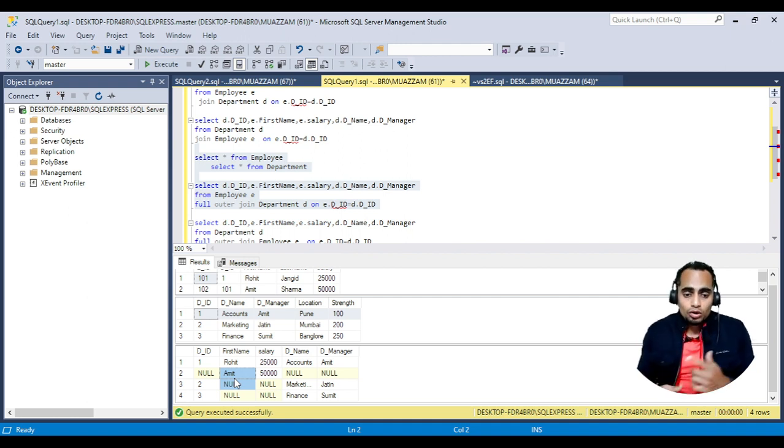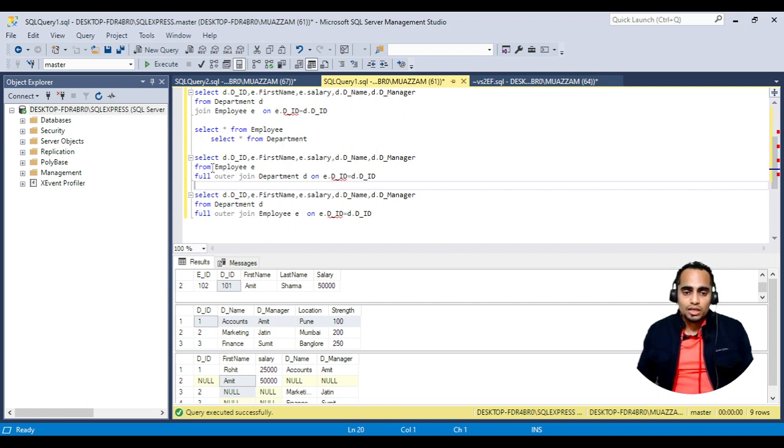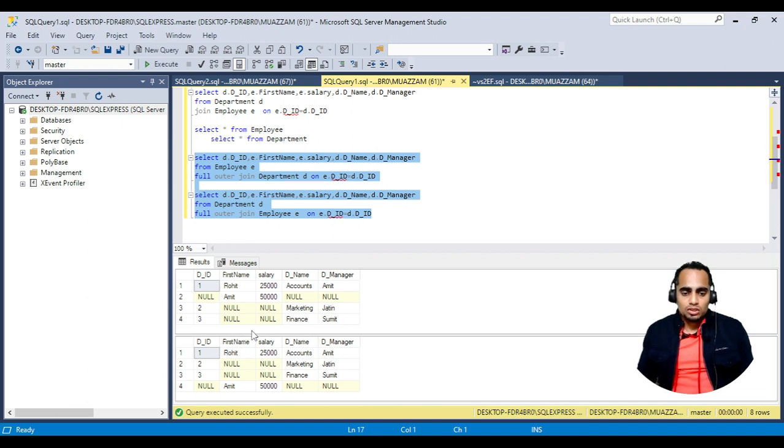And if you see here, the DID is 101, but here the DID is null. Why is it null? Because as per the join, it does not match the second column, so it kept null. If I interchange the position of department and employee, like I have written employee after from, and now I write department, it won't make any difference. If you see, both the results are the same. Just here and there the sequencing is different, but the results are the same.